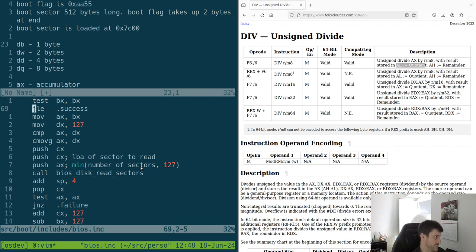So here we have jump less than, compare, conditional move if greater than. Here we only do the move operation if the last operation was greater than zero. We can see that the last operation was a compare, so basically if DX is greater than A, then we will move DX into there. The semicolon is a comment in this dialect.